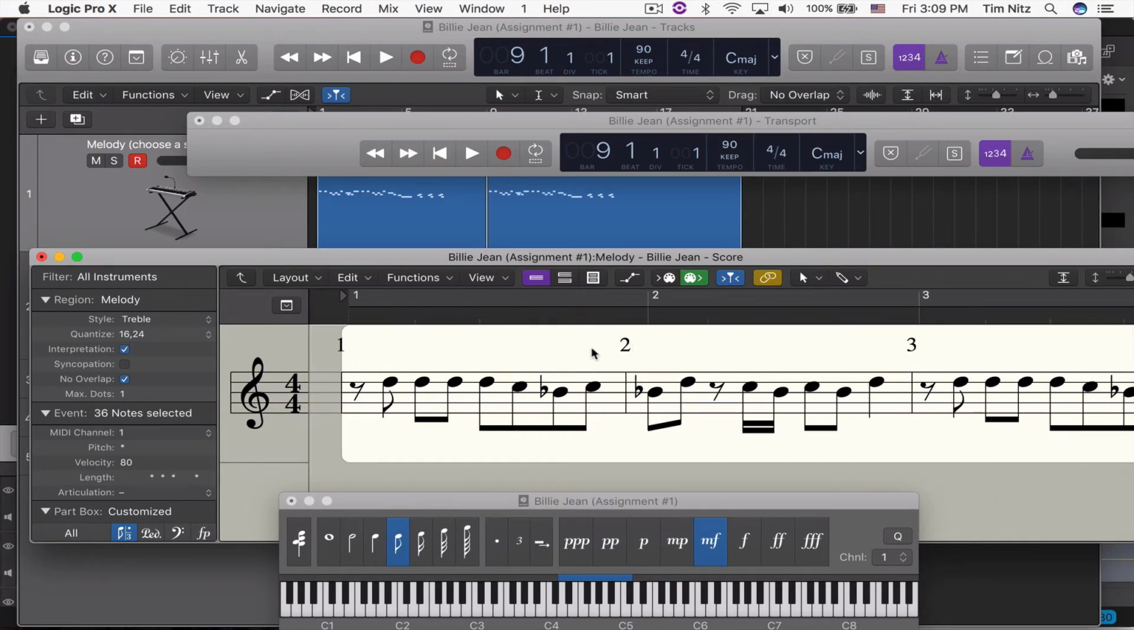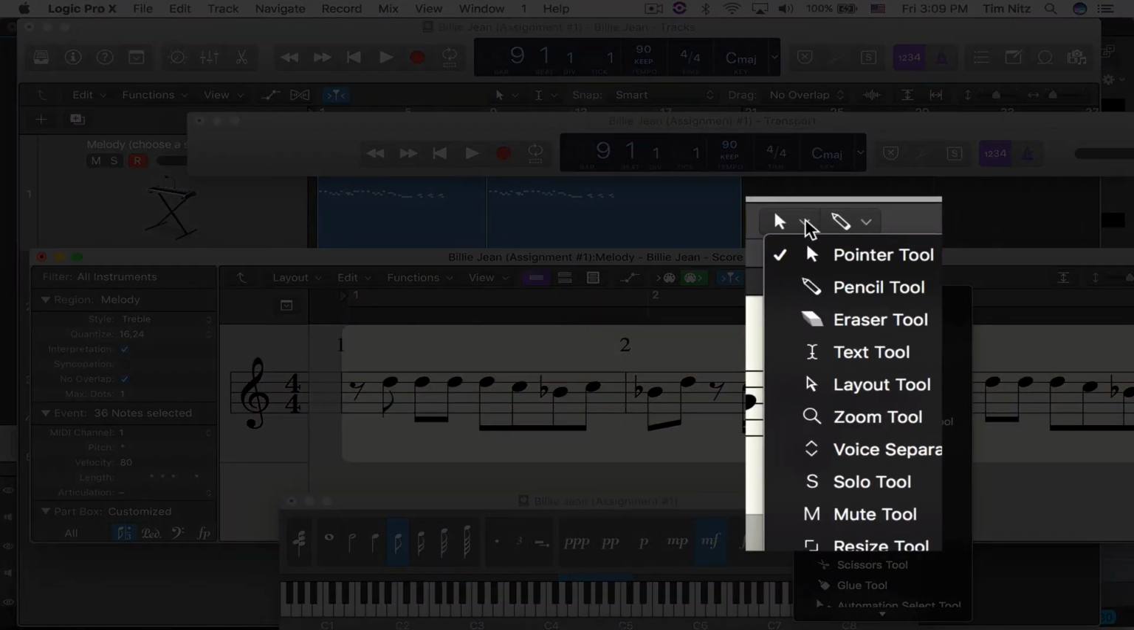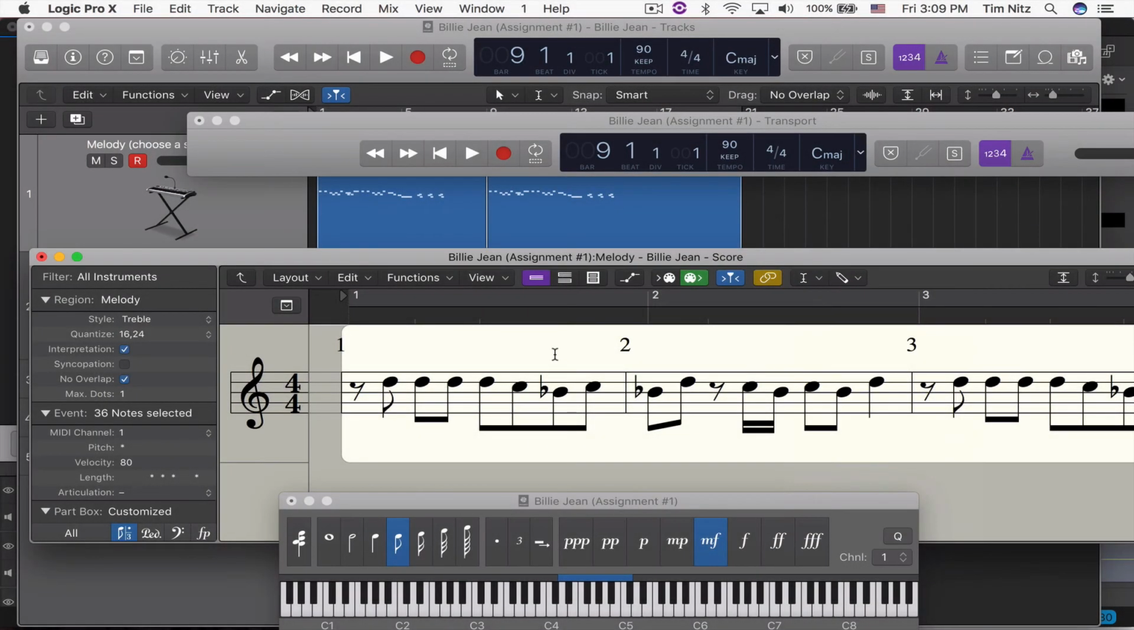If you take a look at the instructions, you'll notice that the next thing it asks us to do is to label the intervals of the last 2 notes of each measure on our melody. So if we take a look at bar 1, we're going from B flat to the note C. We all should know at this point that that creates a major second interval. So I'll go to the text tool, and then just click above the 2 notes, pretty much in that general vicinity.